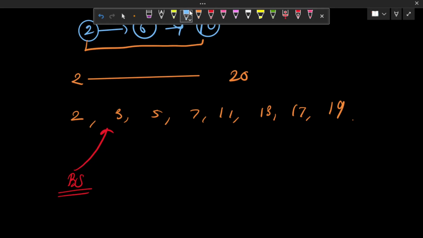What does upper bound mean? Upper bound means the element which is greater than the current number x. You have to return the smallest number among all those greater than x. So you return a k which is greater than x but smaller than all the other greater numbers. So in this case, if you do the upper bound on x equal to 2, what will be the output? The output will be 3.